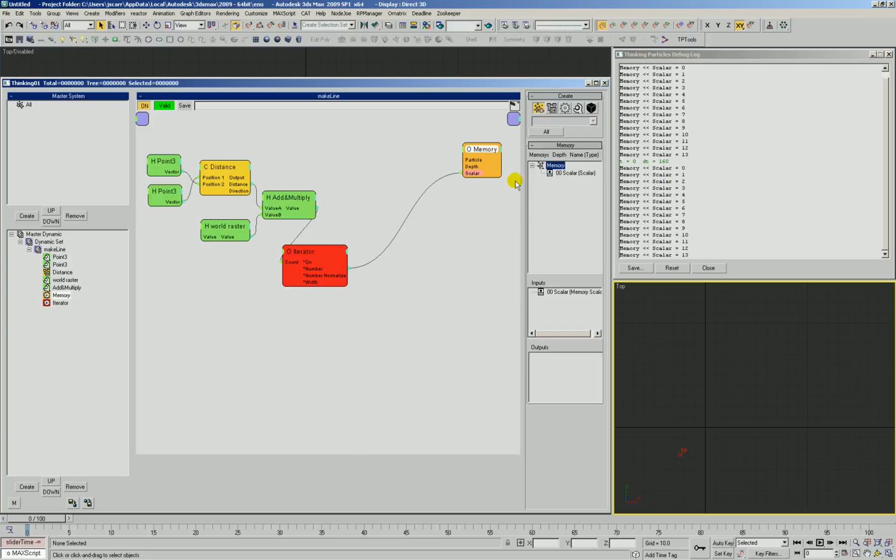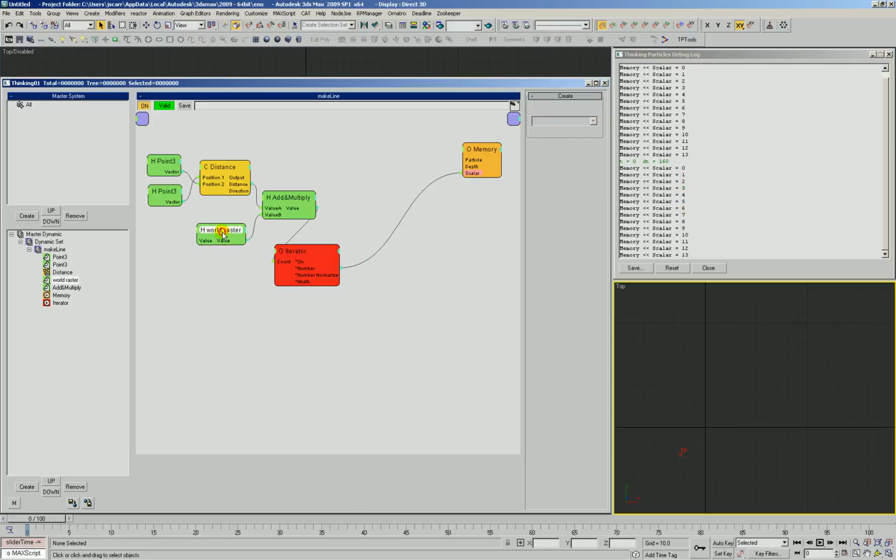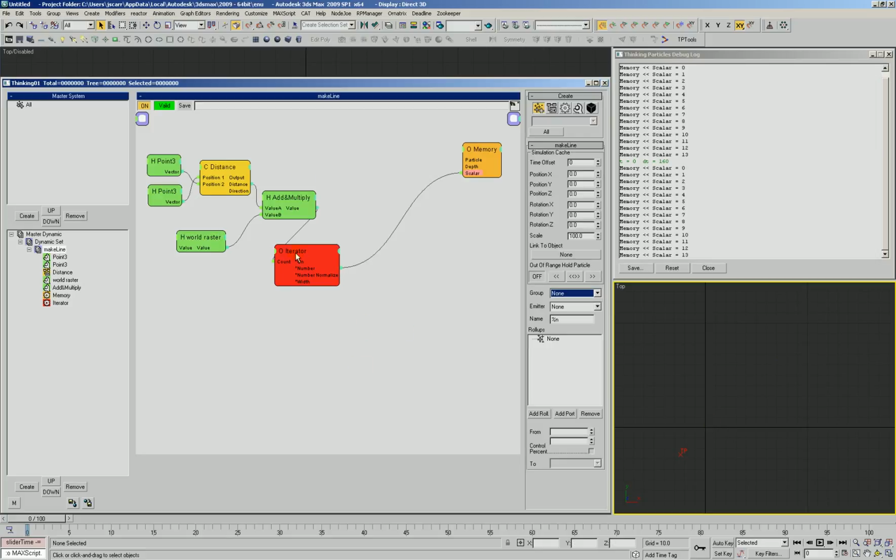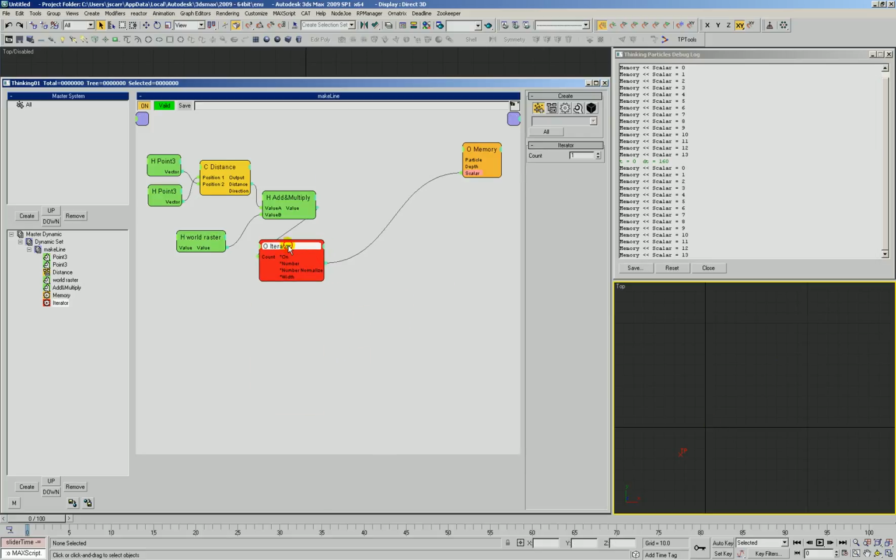Okay, so what do we do with this now? So we've got each of these numbers being sent out of the number output. We want to go ahead and use that number in conjunction with our world raster and the direction between those 2 points to kind of create a new vector per call. So what we'll do here is we're going to need this number value, we're going to need our world raster value, and we're going to need our direction.